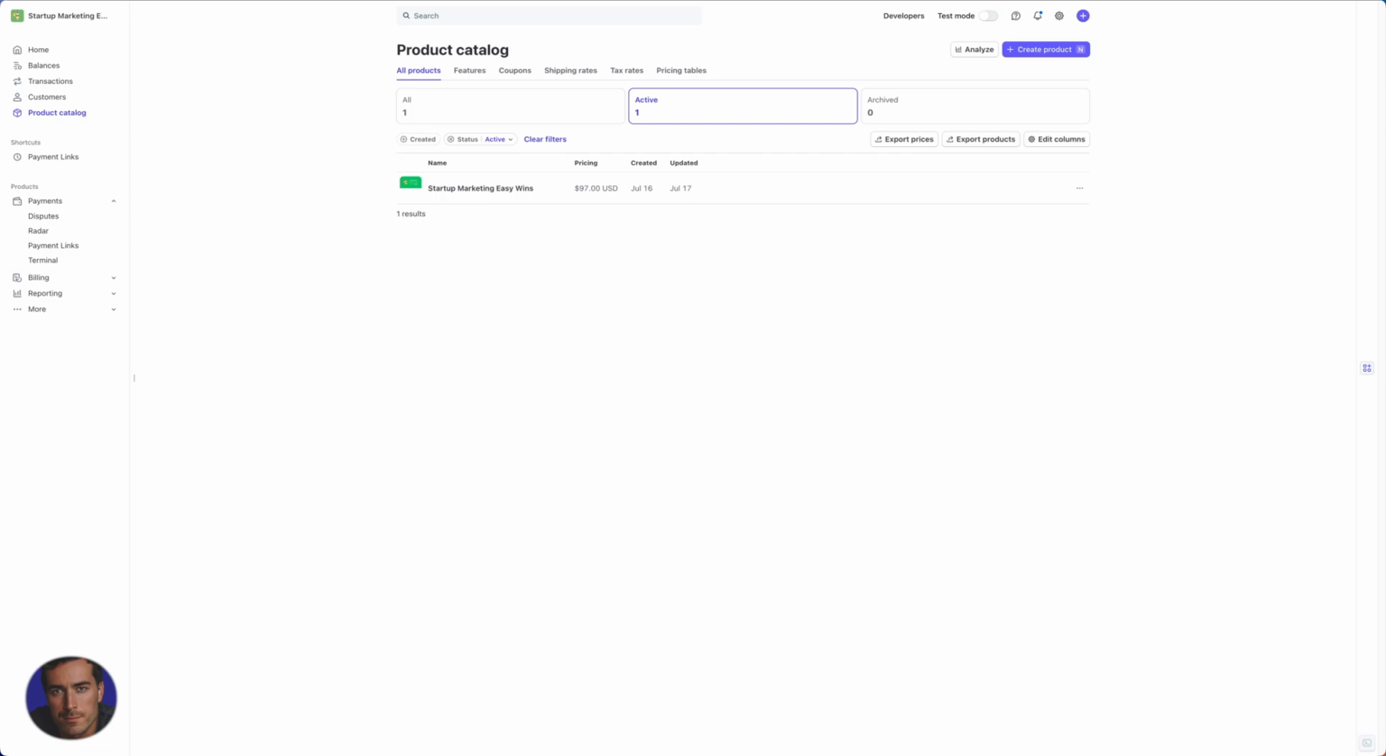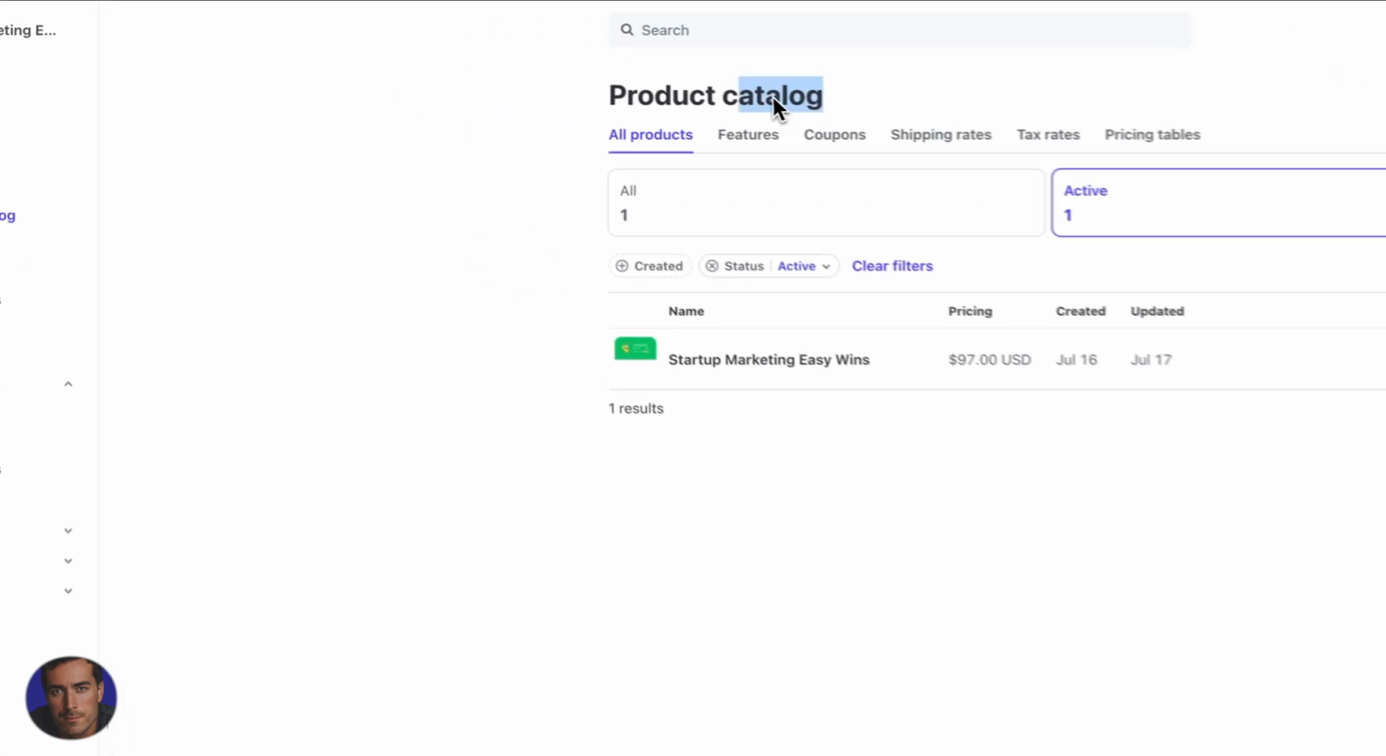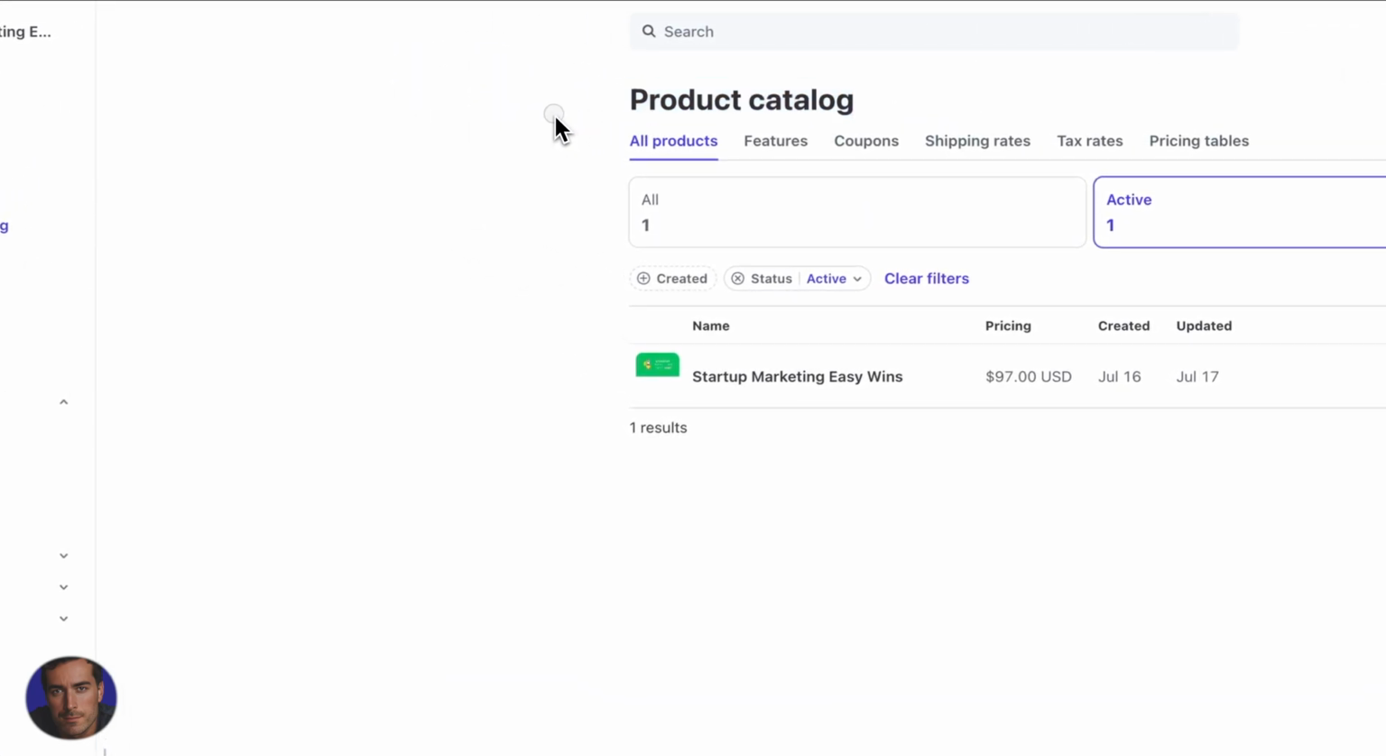Hi, this is Matt, and let's create a new product in Stripe. So I'm right here on my Stripe account for one of my products. I'm right here in the product catalog.